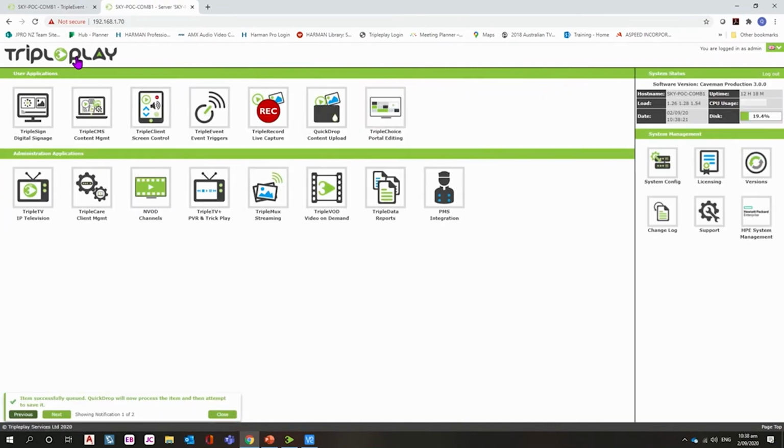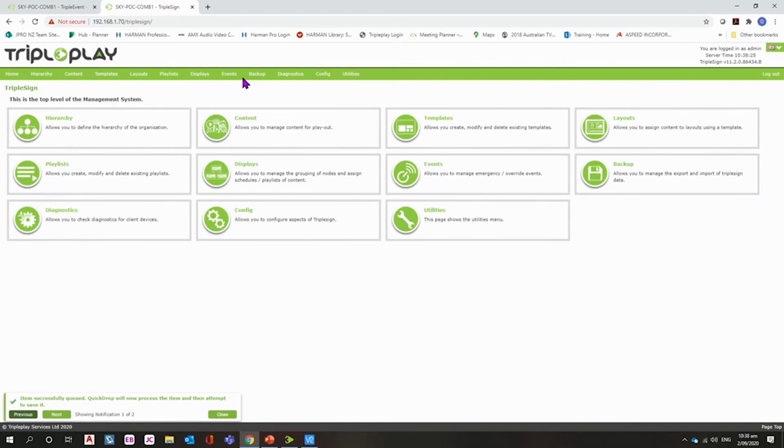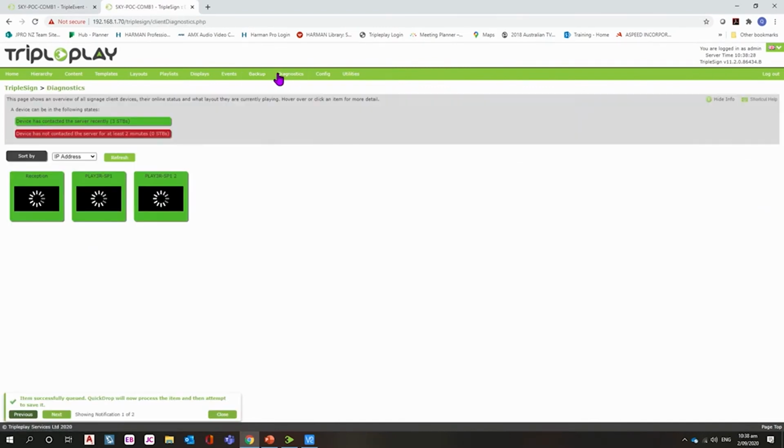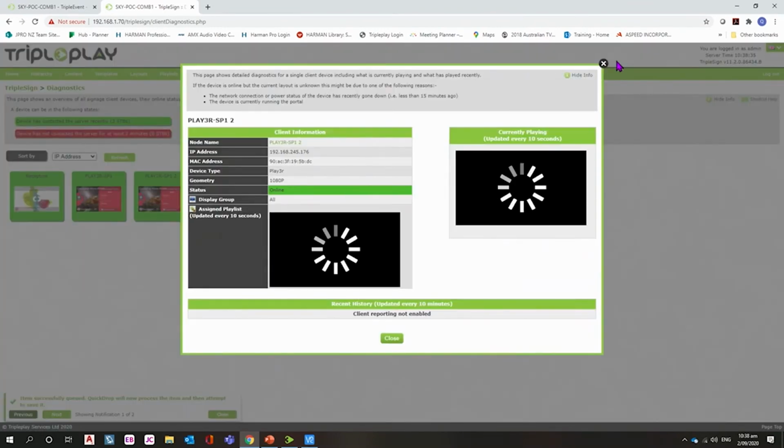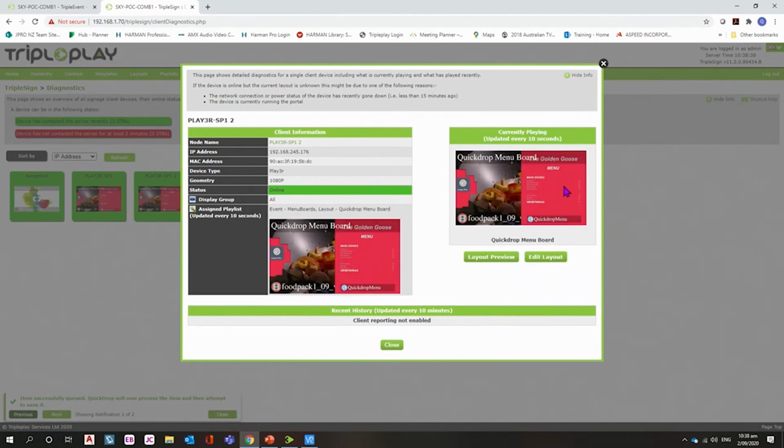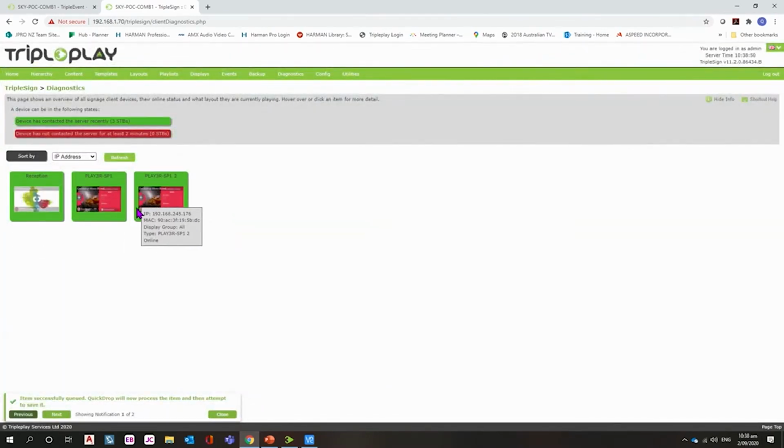If I go back out of here and go to TripleSign over here, we've also got diagnostics in TripleSign. We can actually see our digital signage players, what they currently should be playing, and a preview of what they're currently playing on those devices. So this is good from a visual aspect to say, okay, it should be playing this layout and this content, and we can see that the devices are online as well. Really useful in terms of some early diagnostics on devices there.